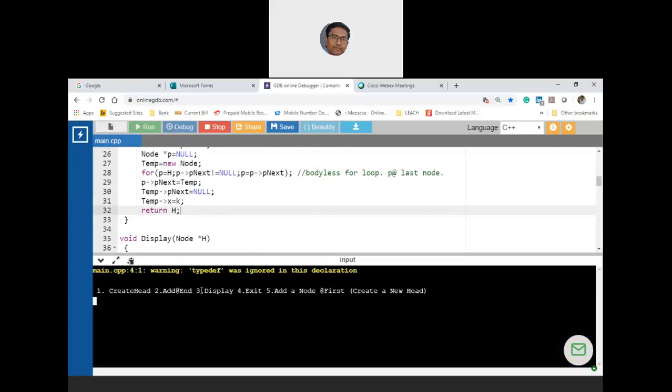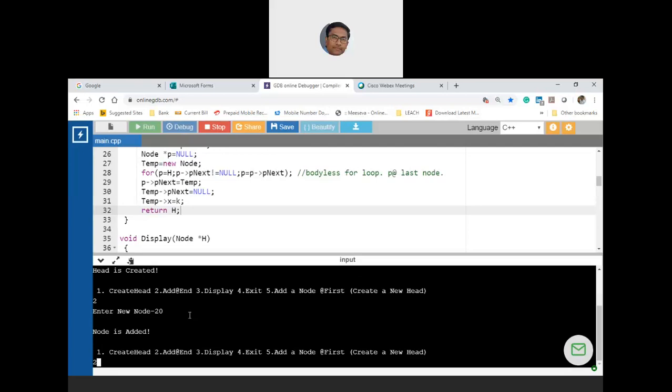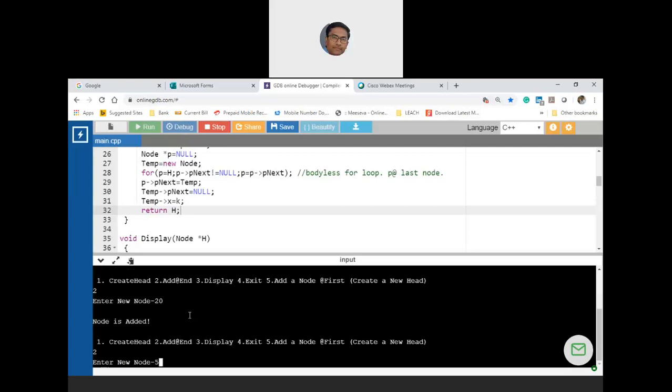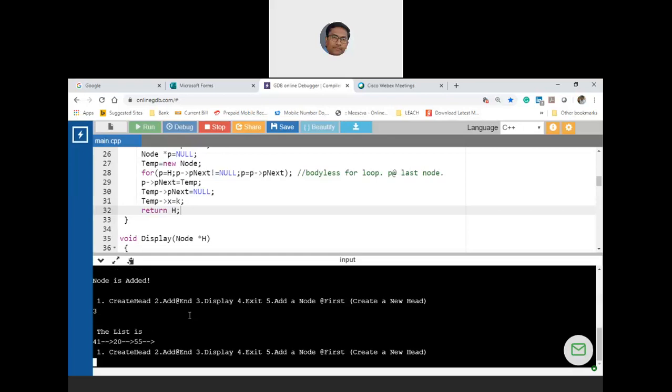Yeah. Let me create nodes with 3 numbers. First one is, let us say, 41, is created. Second node at the end, let us say 20. Again, then again add at the end, let us say 55. Let me display this first. 41, 20, 55. Now I want to create a new node with option number 5.